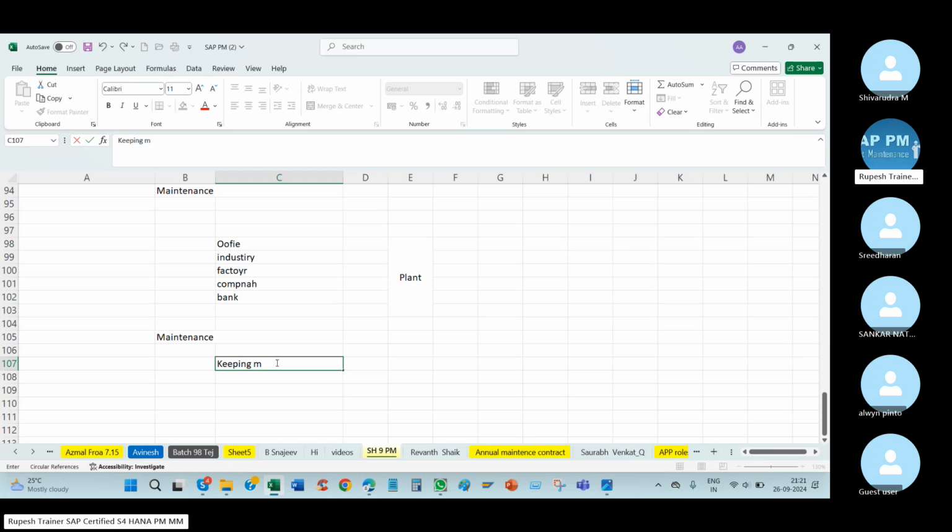Very simple. Keeping my system 100% available for my daily operations. For my daily process, you can tell daily process or daily production. This is called maintenance. What you told is also correct, Shankar.